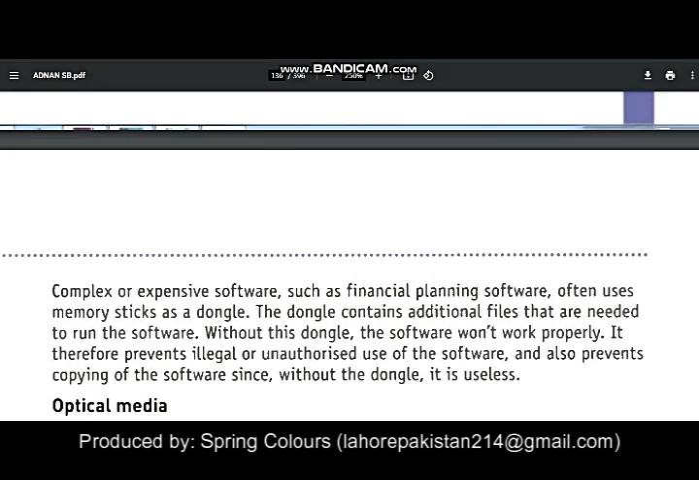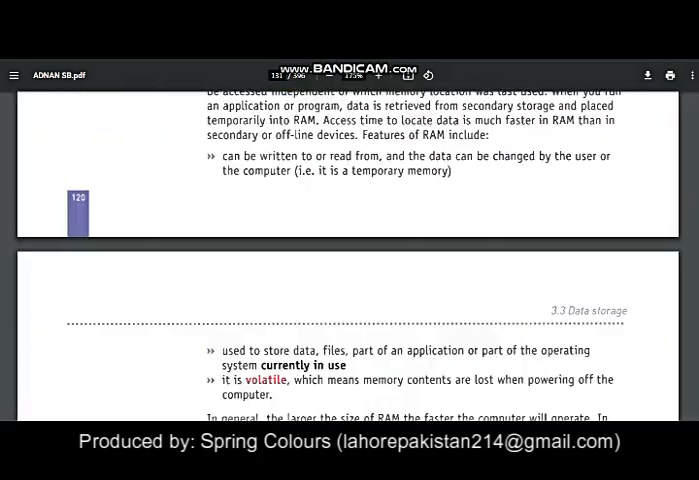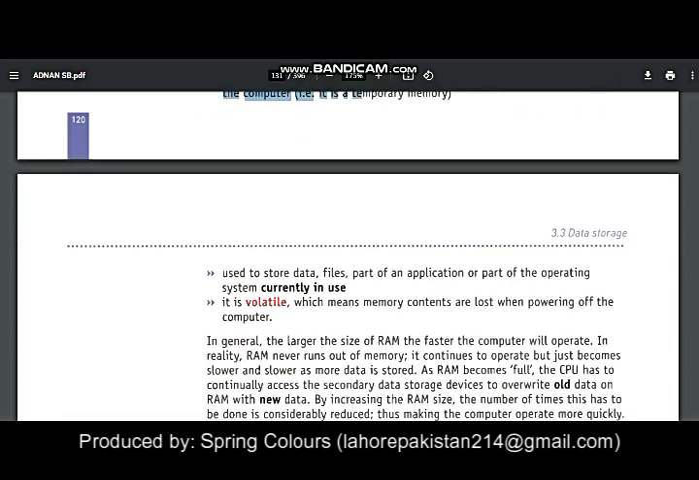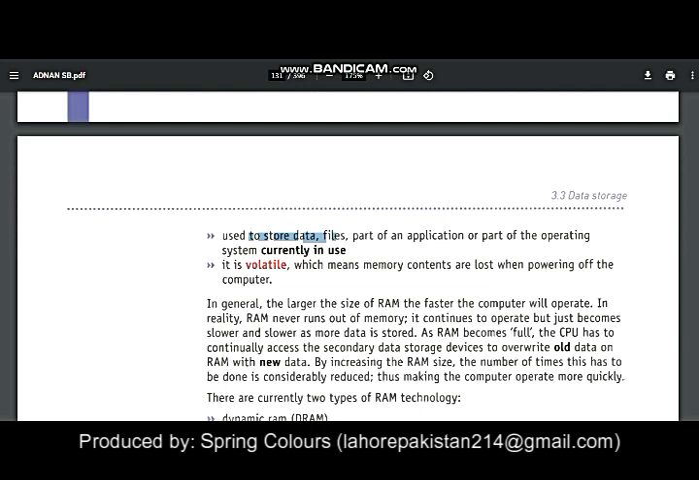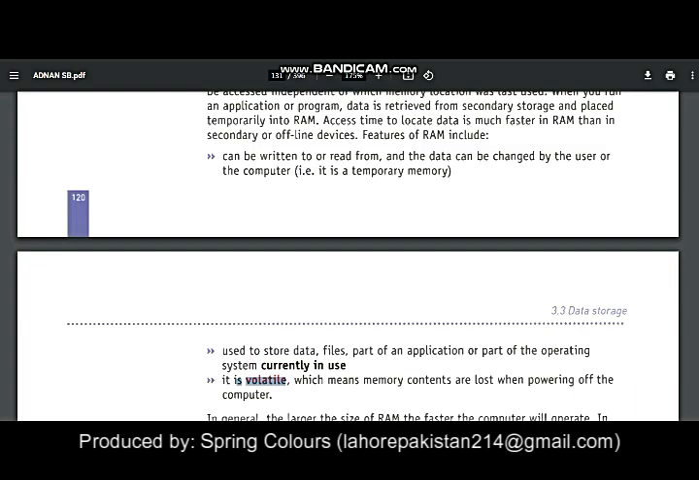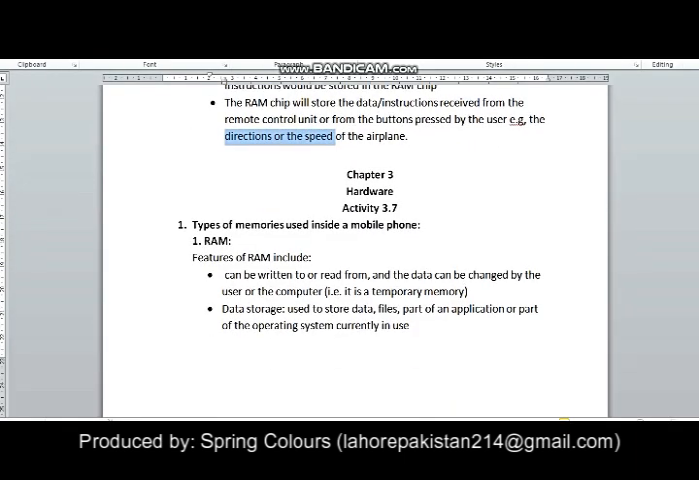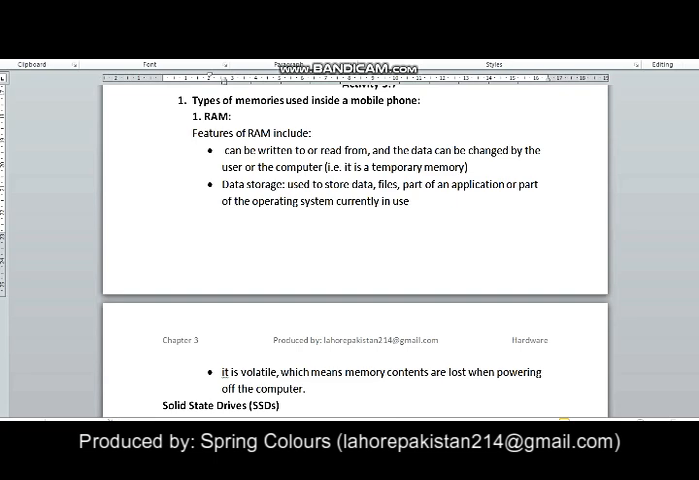I have been asked to tell about the features of RAM also. As you can see, these are the features of the RAM: the contents can be written to and read from a RAM, and these can be changed also, and it is used to store data and applications that are currently in use. When the user stops working on that device, the contents of the RAM will be erased. So it is volatile. I have written this answer over here, features of RAM. I have taken the answer from your book.